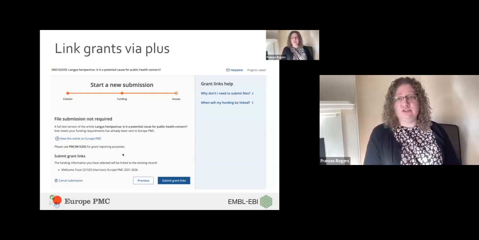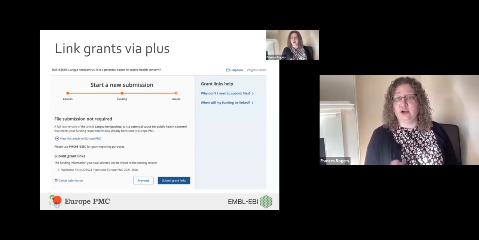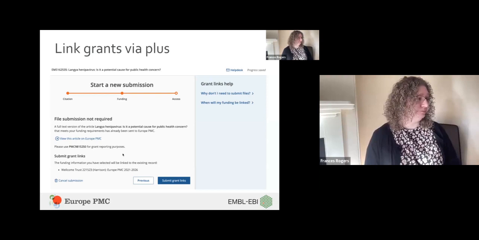And in this case, you would start a submission as you normally do, but instead of asking you for files, the system will recognise that it's already got the full text. You don't need to do that, but would you like these grants to be linked to the article? So you can add them that way.